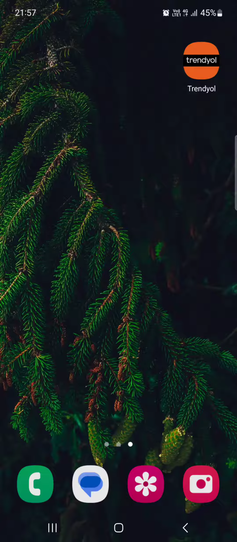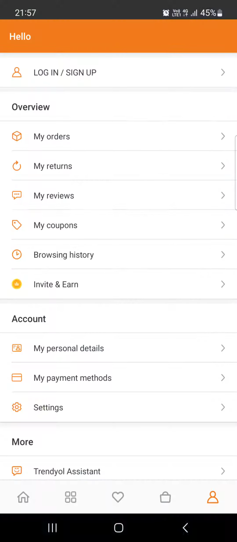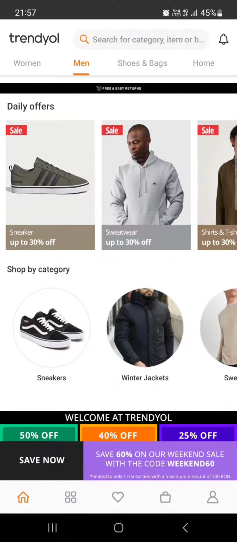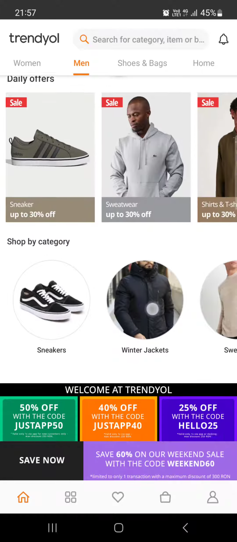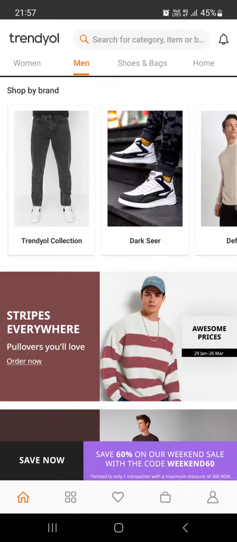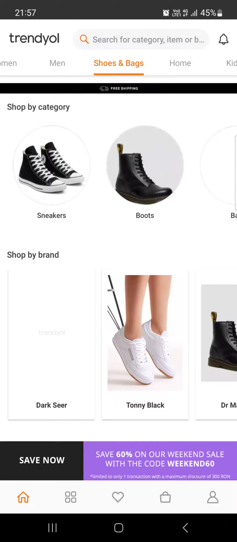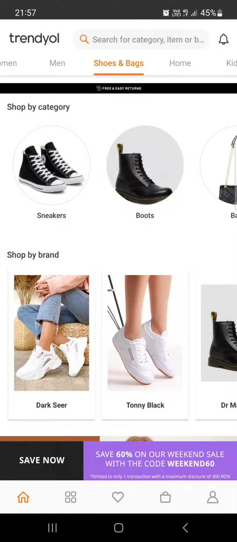So let's just jump right into it. First we have to open up the Trendyol app, and here it usually opens up in the home menu where we have different kinds of recommendations for brands and for articles.